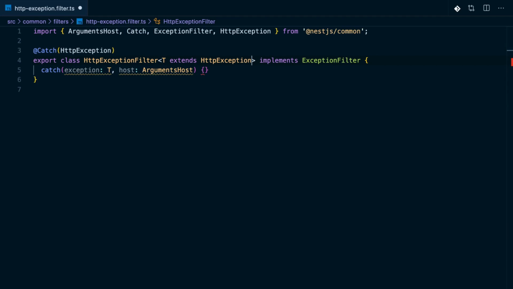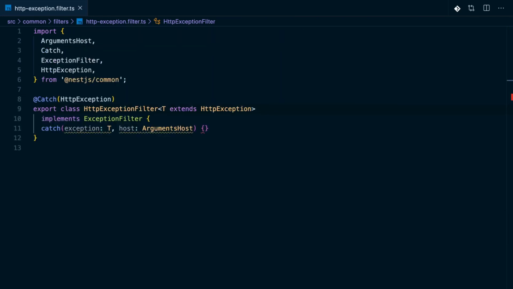Alright, with all of that set up, now we can implement our custom response logic. To do this, we'll need to access the underlying platform's response object so that we can manipulate or transform it and continue sending the response afterwards. So where do we get a hold of the original response?